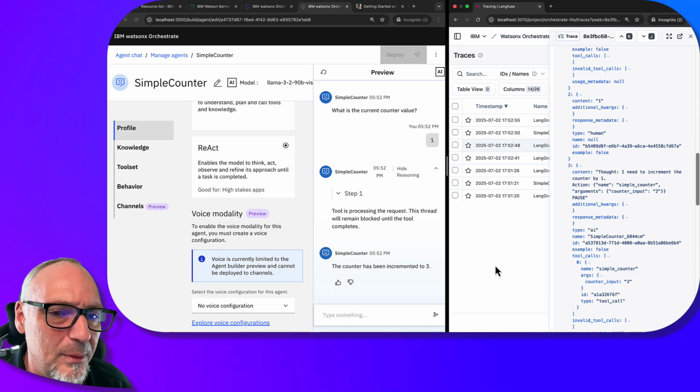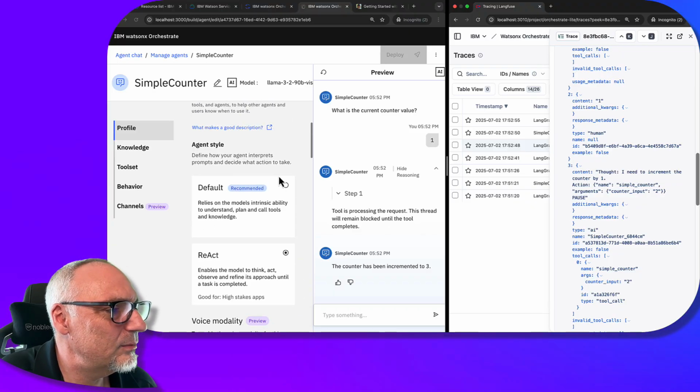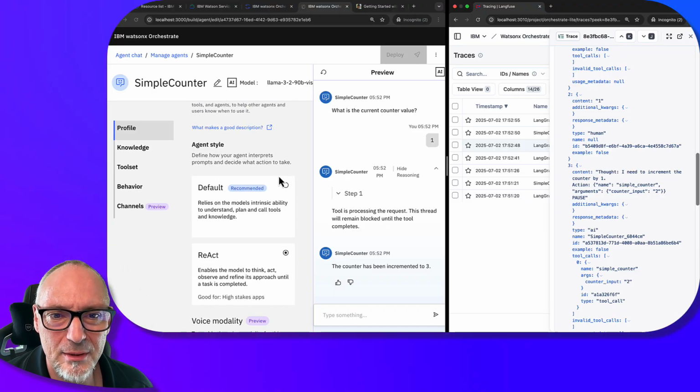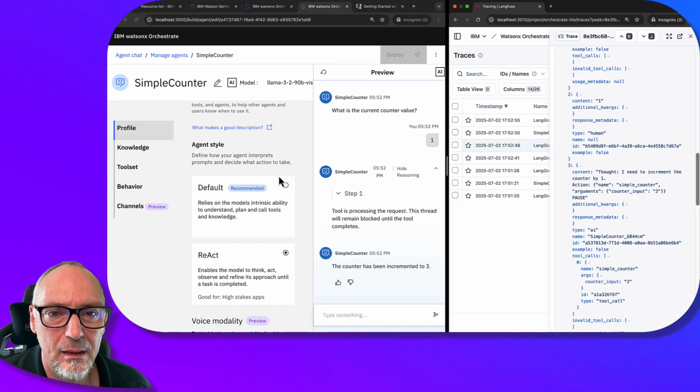And for the local developers, try it out, try different styles of the agent. So what we have seen here.